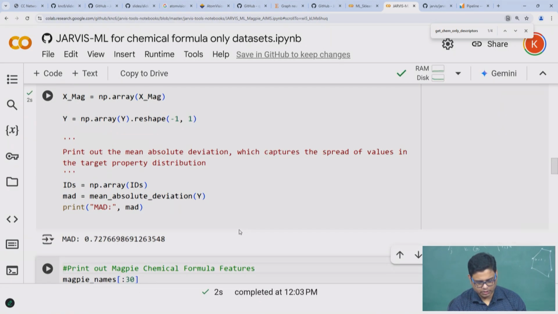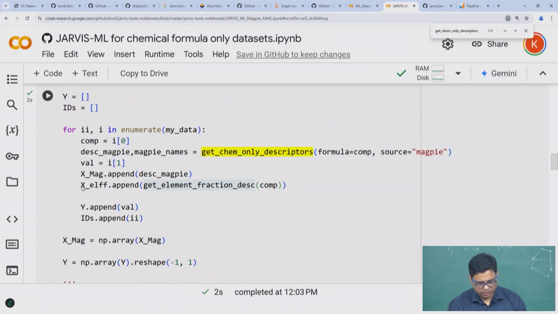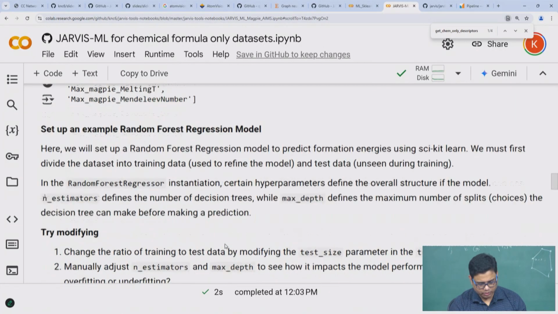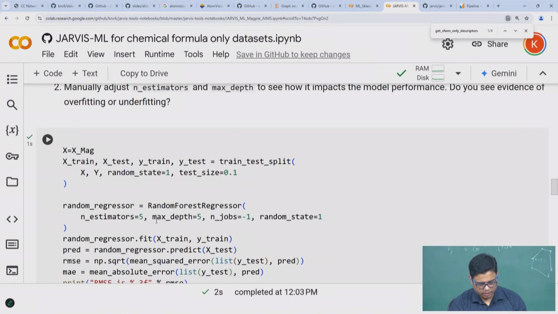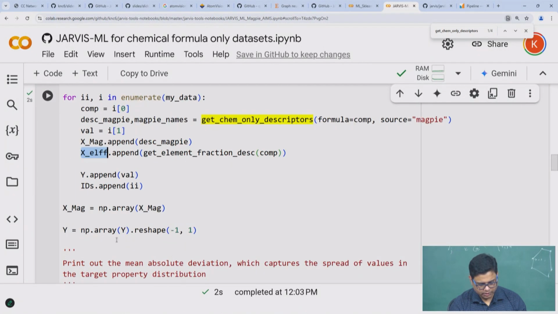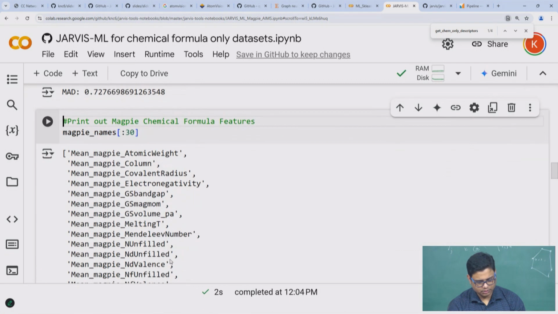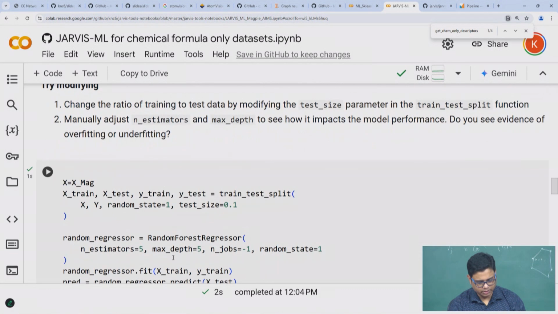Okay, so it did work. So we have a new feature called XELFF, which is the element fraction. And what we're gonna do is, instead of giving the Xmag as this, we'll just give this to be XELFF, just for fun. And then we'll try and train the model.